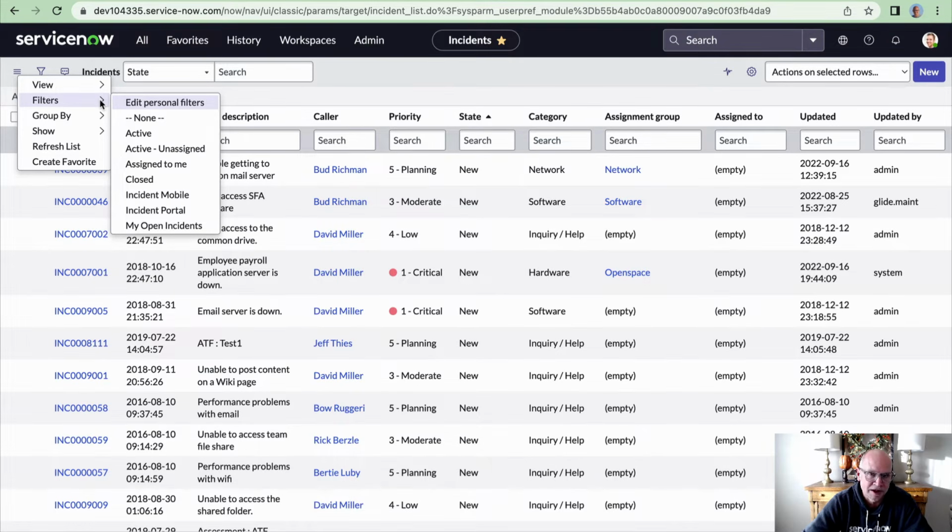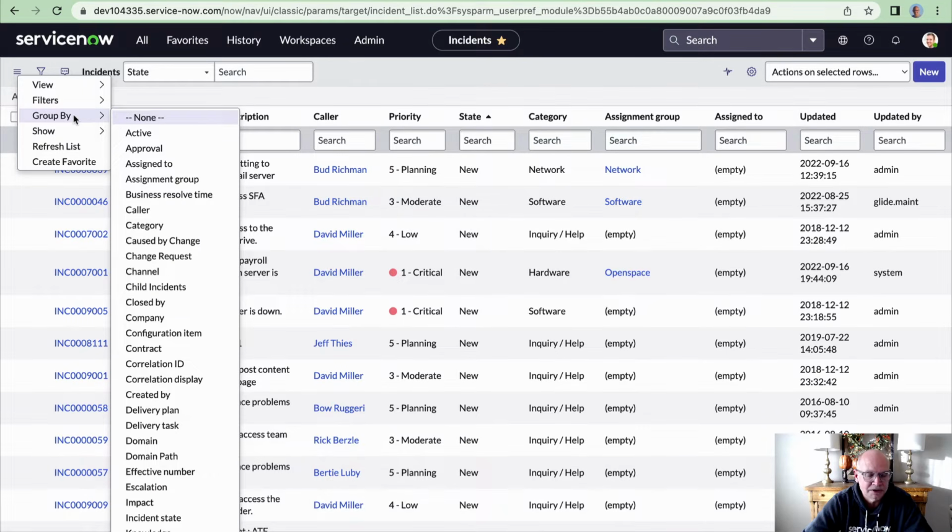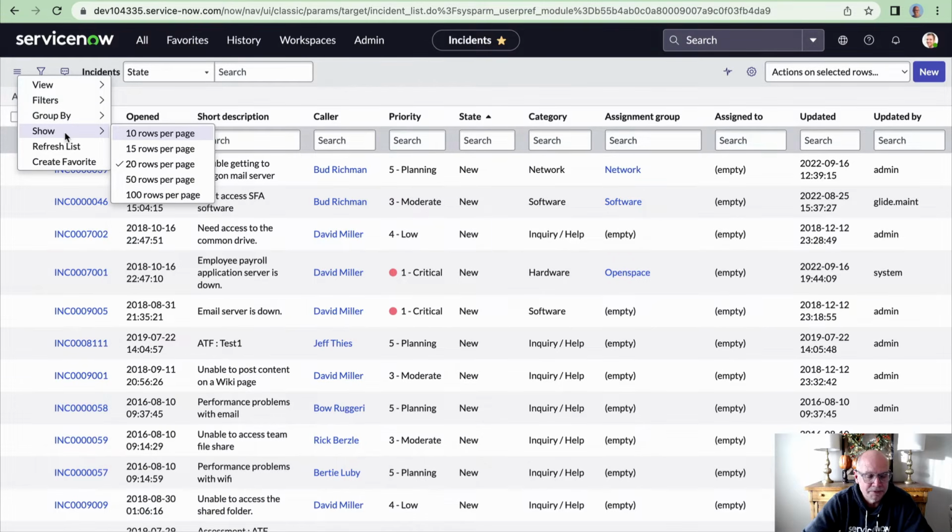Lots of ways to apply filters to the list. I will show you some of those. I can do grouping by, I can group the list items by any of the fields within the table. I can choose the chunks in which I want the list to show, whether I want 10 rows per page or 50 or 100 rows per page. I can refresh the list from here, and then I could create a favorite of this list view, add it to my favorites, and that allows me to quickly get back to that list.